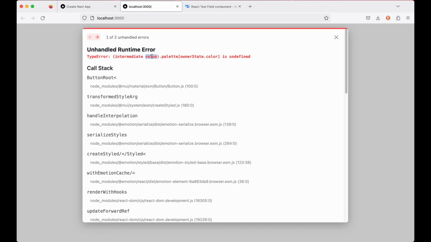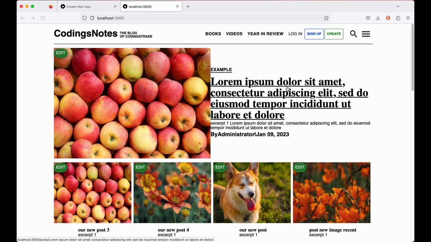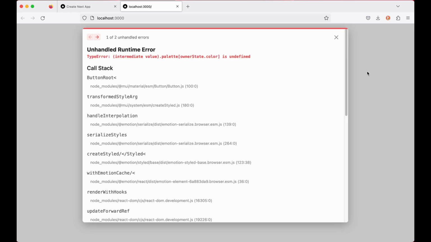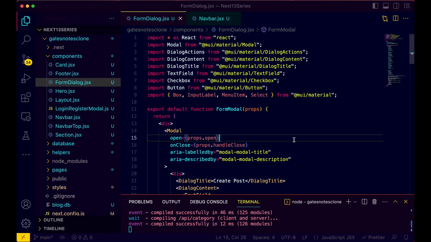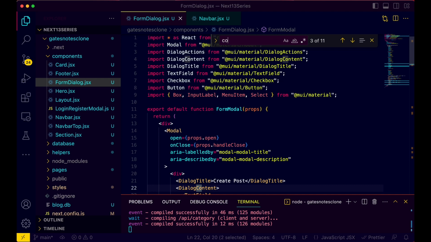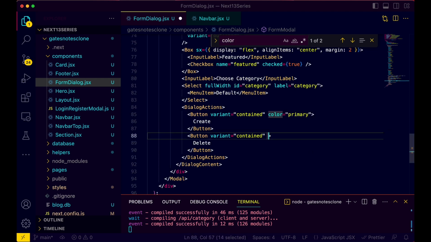Now we got here an error, the value state color is not defined, so let's see what we got. It says palette.color is undefined. Let me refresh this one. Now let's click on this create, and it's giving the same error message. Here we got some problem inside our form, so let's go to the model, and here we need to search for color. I think I got some problem here, so let's remove them to check if everything is from here.